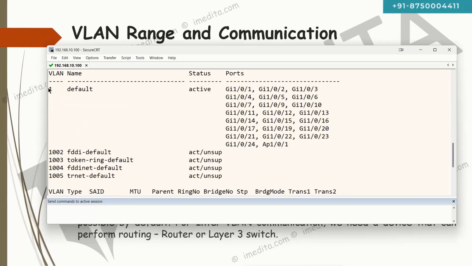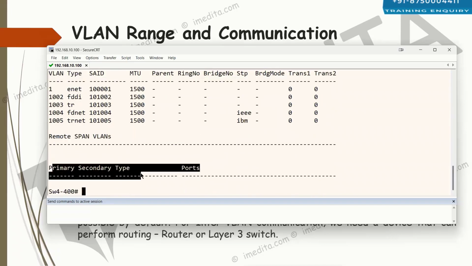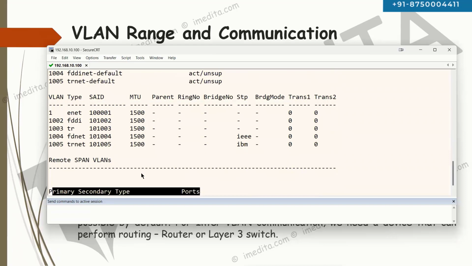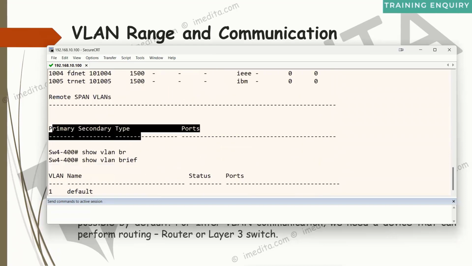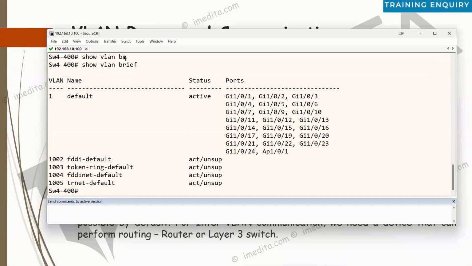It will show you the basic VLANs, then it will show you remote SPAN VLAN, then private VLANs and all. So it will show you all that. Generally, we use the command show vlan brief to get an idea about the VLANs configured in the network in brief. In the show vlan brief output, it shows VLAN 1, 1002, 3, 4, 5.